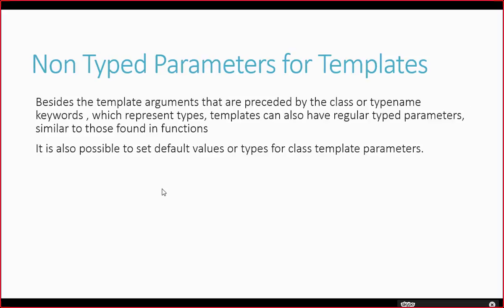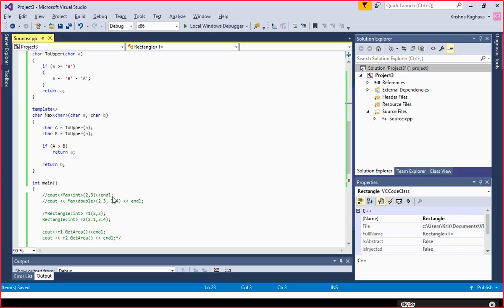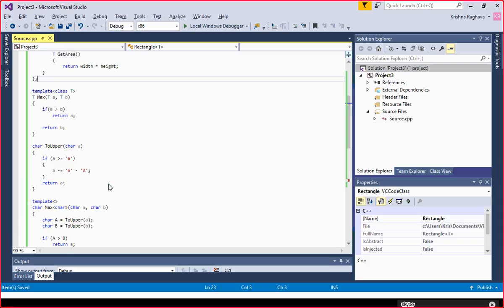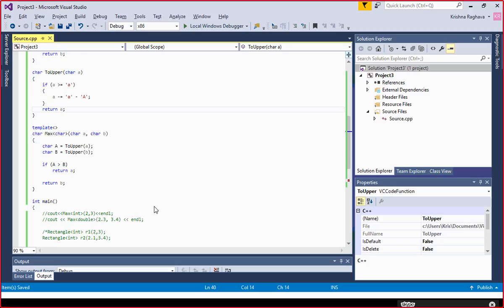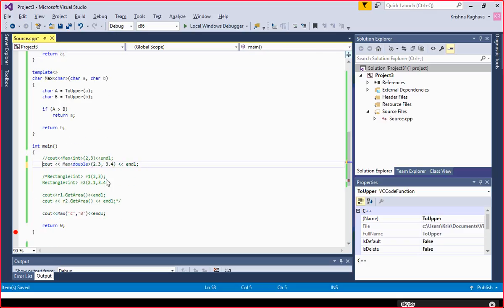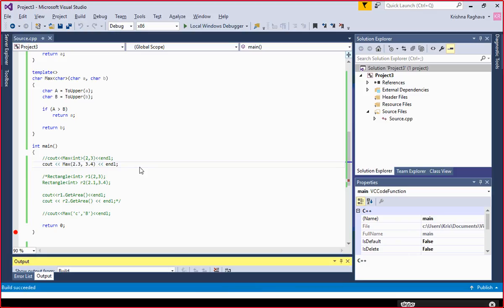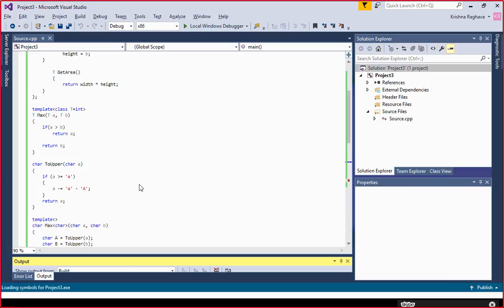You can also specify a default value for this t. The default is integer, right? If you don't specify anything, here I'm not specifying anything, so you're saying if you don't specify anything, please do it as an integer. That's what the default is. If you give some default value here, it will do.